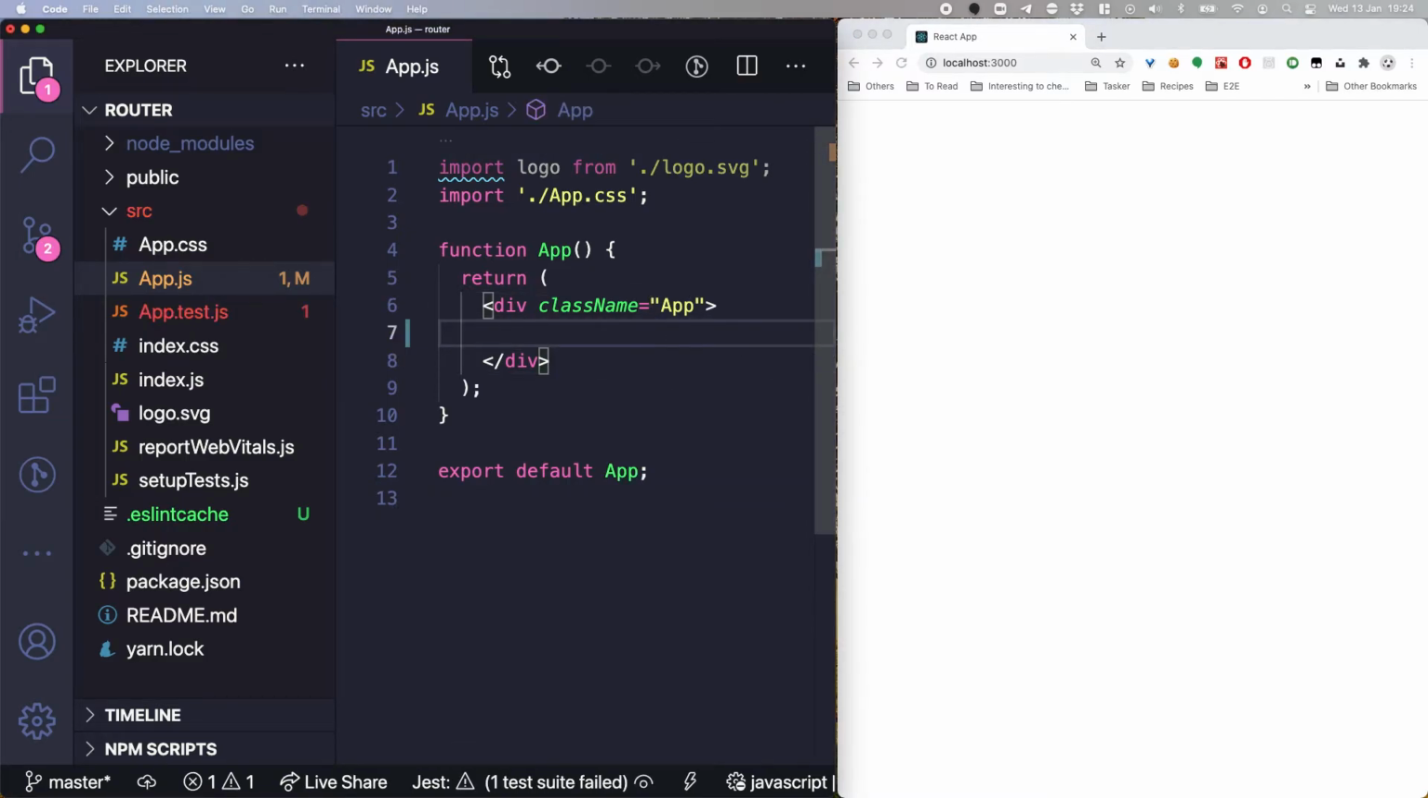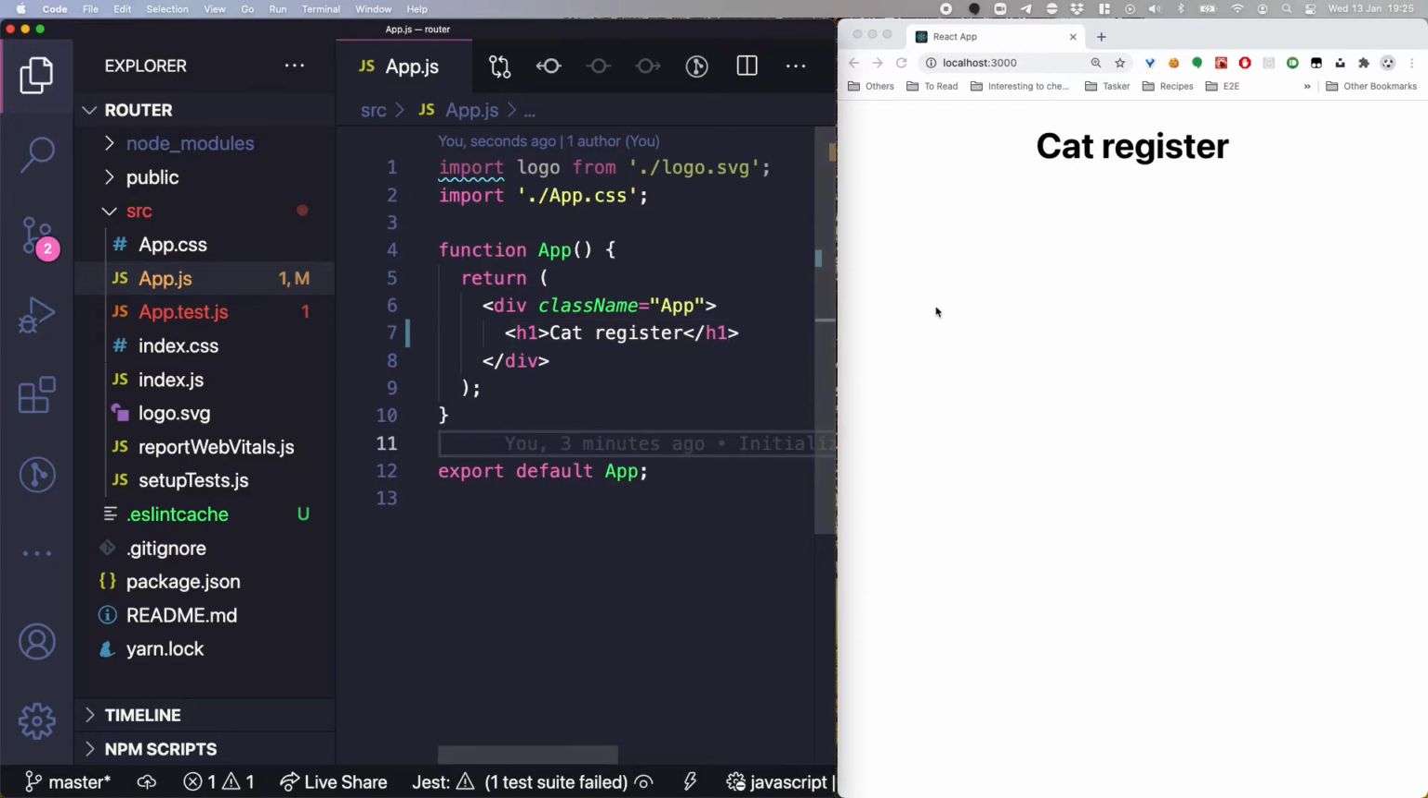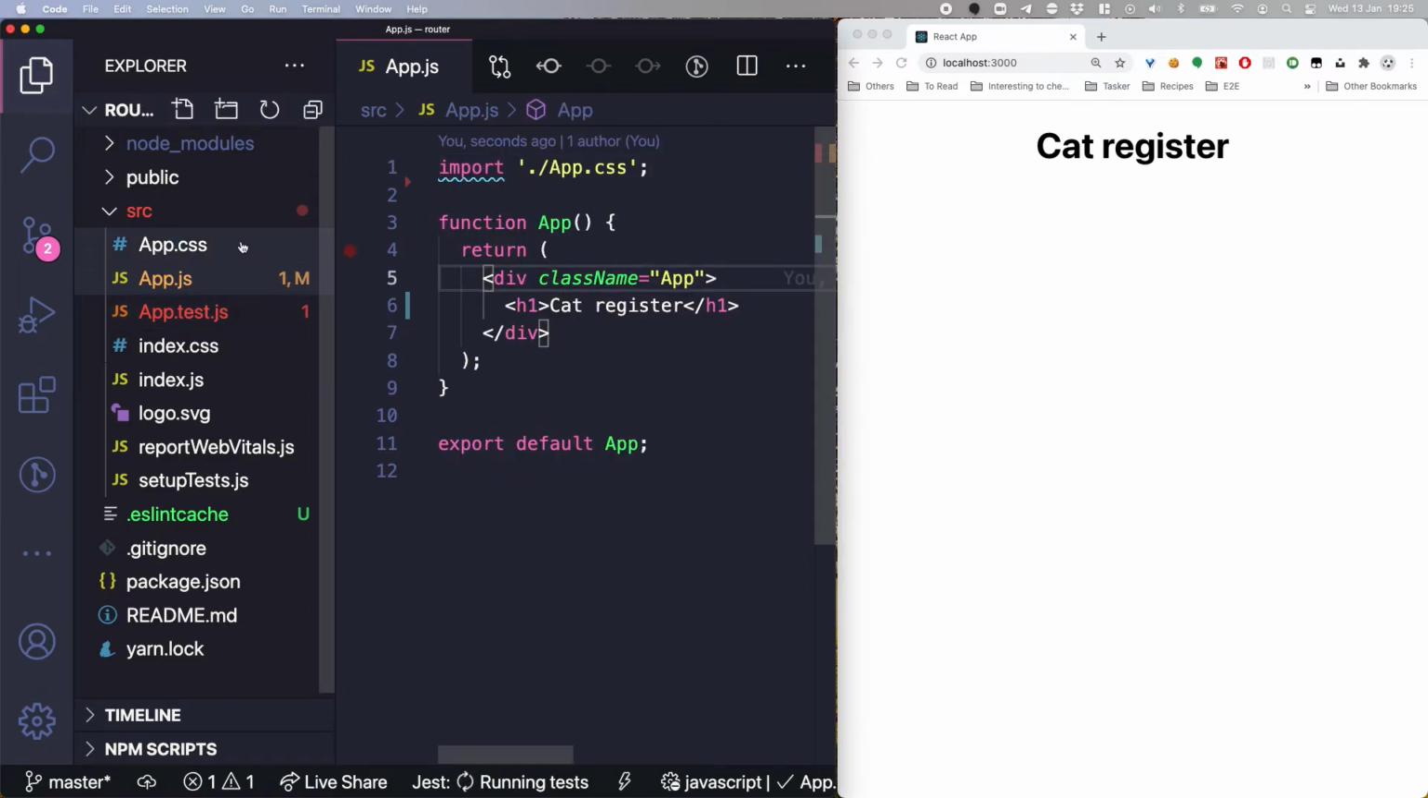And let's do one. So I think we were doing cats. So let's do cats. So we have our cat register, right? And then inside of it, we're going to have some cats. So now, basically, the first thing we need to do is set up the router.